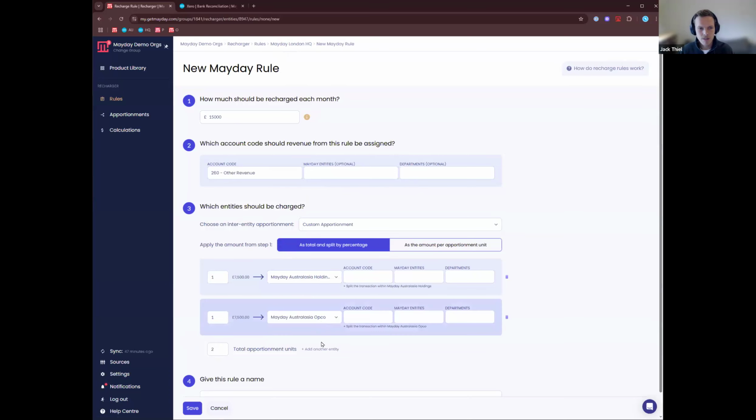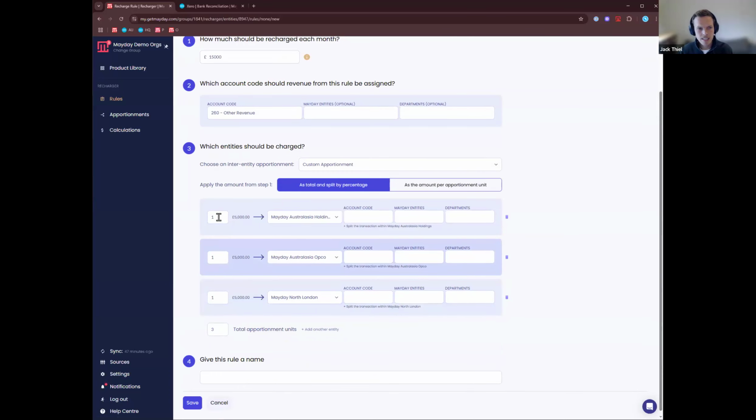I can choose to have multiple entities. You can see that it's currently split 1 unit, 1 unit, 1 unit, which means it's going to be split equally, £5,000 three ways. But I can play around with this. I could say, look, out of 15 down here, I want 3, 5, and 7. And that will then allocate accordingly.